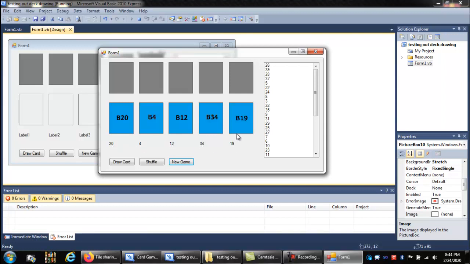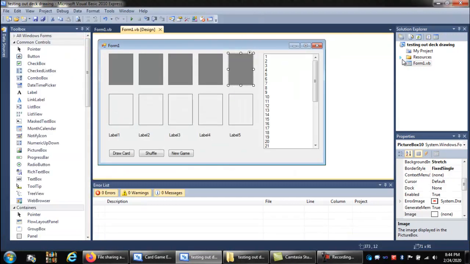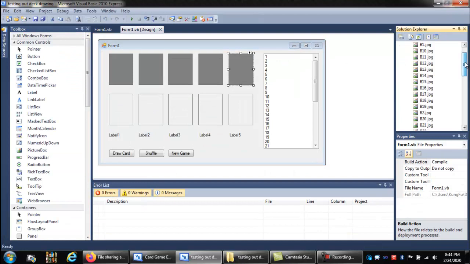Whatever numbers are here, the corresponding picture or image from your resources, which over here, see here's B1, B10, and so forth. So all the way, you got 40. So you got them, your resources.